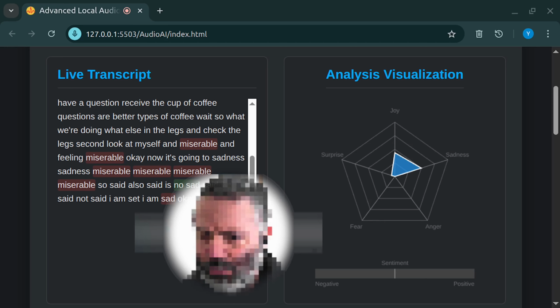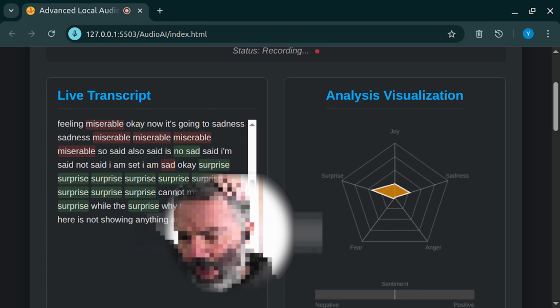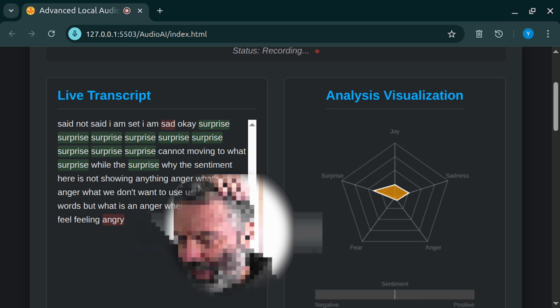Coffee. Surprise, surprise, surprise. Okay, now it's moving to what? Surprise. What is surprise? Why is the sentiment here not showing anything? Anger. What's in anger? Well, we don't want to be using those words, but what is an anger? Where is it? Fear. Angry. I'm feeling angry. So angry.